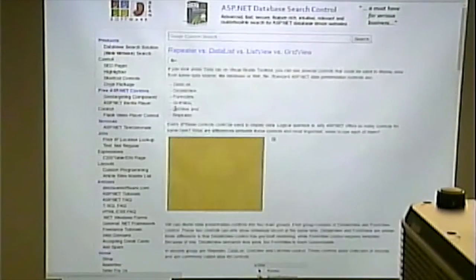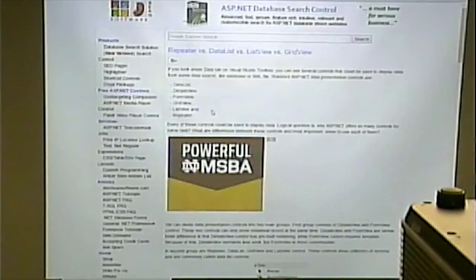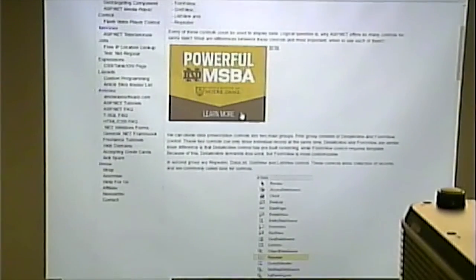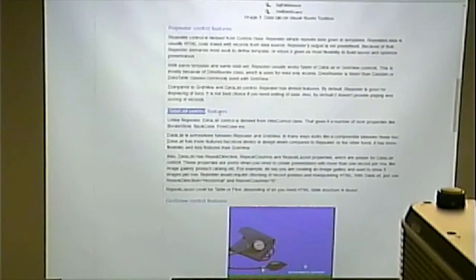Here we go. Details view, form view, grid view, list view, and repeater. All of these are used to display data. Repeater, data list, and grid view, and list view.